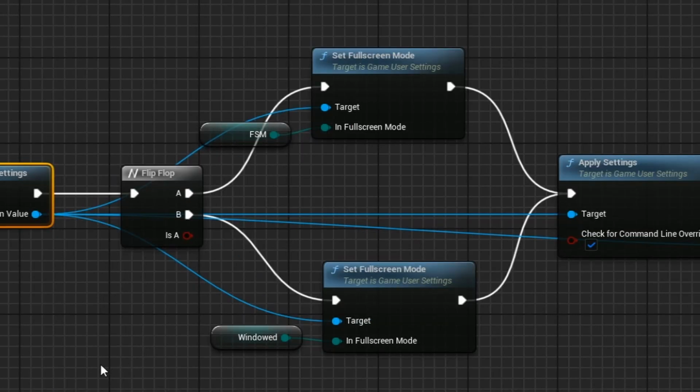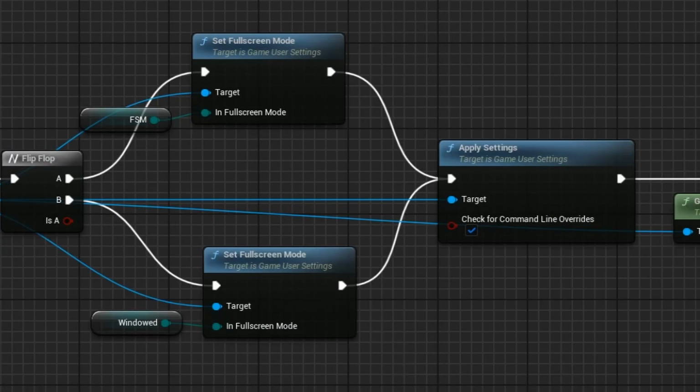But for our purposes, once we have the game user settings, we are then either going to set the game to be full screen mode, or we're going to set the game to be windowed mode. And this is going to be controlled by this flip-flop node that is just going to toggle between the two, because we're not doing anything fancy here. But what's important to understand is when you set the value on the game user settings, that does not force the change. The change is only applied when you apply the setting. Only then will any changes you make to any of the game user setting variables be applied.